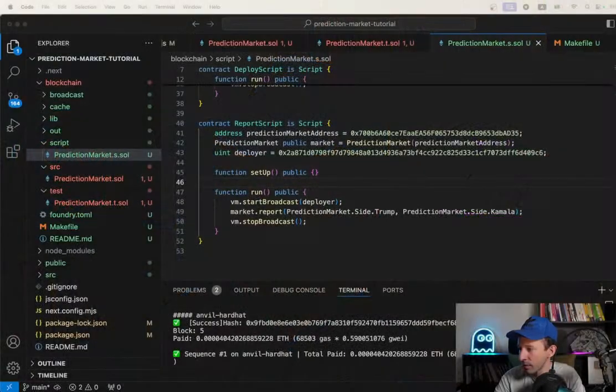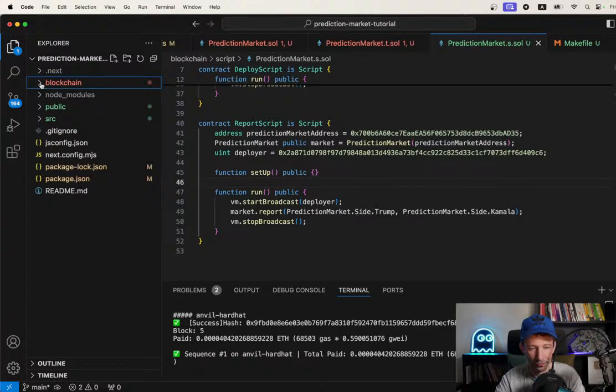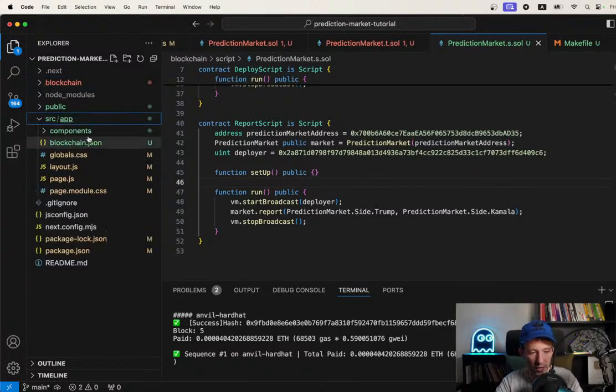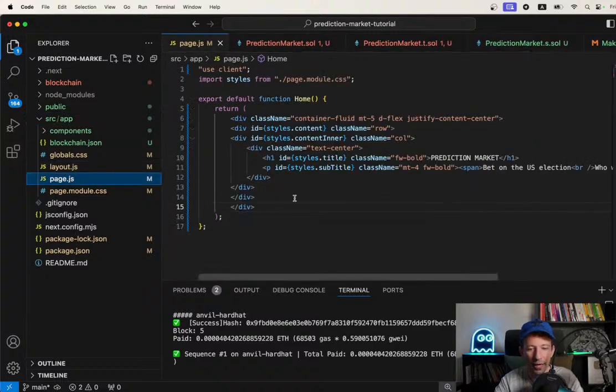Okay, so as I said, next part is the front end. So we're gonna leverage what we did so far. Okay, so back to the code. So now let's close the blockchain folder. Let's open src/app. This is where we have the front end, and page is our home component.